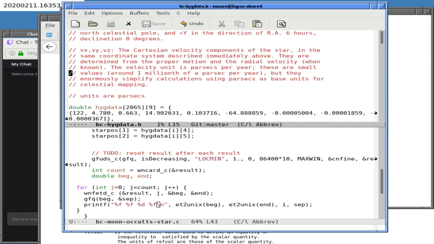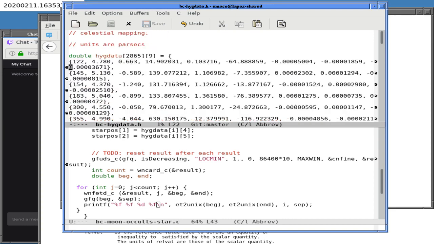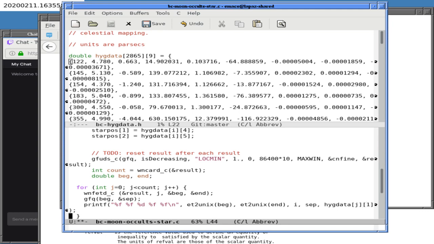So absolute magnitude's not that important, although I think I keep it. Yes, I literally say that. So the only thing we really want right now is the magnitude of the star, because that's going to tell us what kind of star we're looking for. And again, this is all testing. We do need to do a lot better job of this. So that would just be HYG data J, because we were doing that one. And then 1, because it's the second element, and C has 0 extra rays.